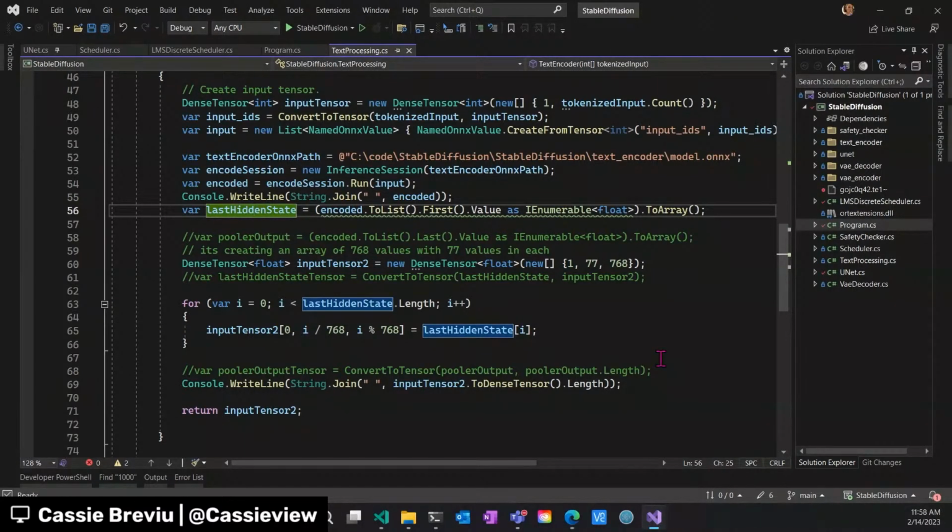So let me see. Can you open the embedding model? Let's take a look at that one in Netron. Hold on.